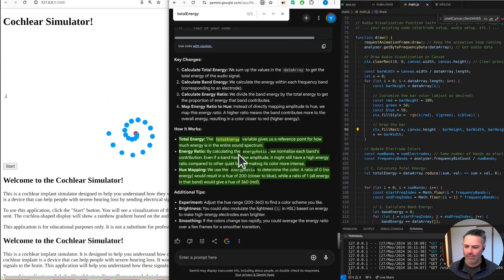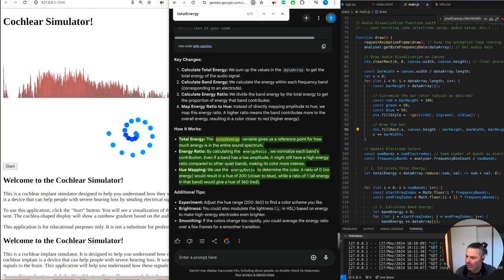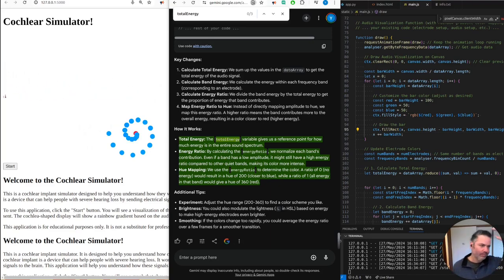Energy. The total energy variable gives us a reference point for how much energy is in the entire sound spectrum. Energy ratio. By calculating the energy ratio, we normalize each band's contribution. Even if a band has a low amplitude, it might still have a high energy ratio compared to other quiet bands, making its color more intense. Hue mapping. We use the energy ratio to determine the color. A ratio of 0, no energy, would result in a hue of 200, closer to blue. A ratio of 1, all energy in that band, would give a hue of 360, red.